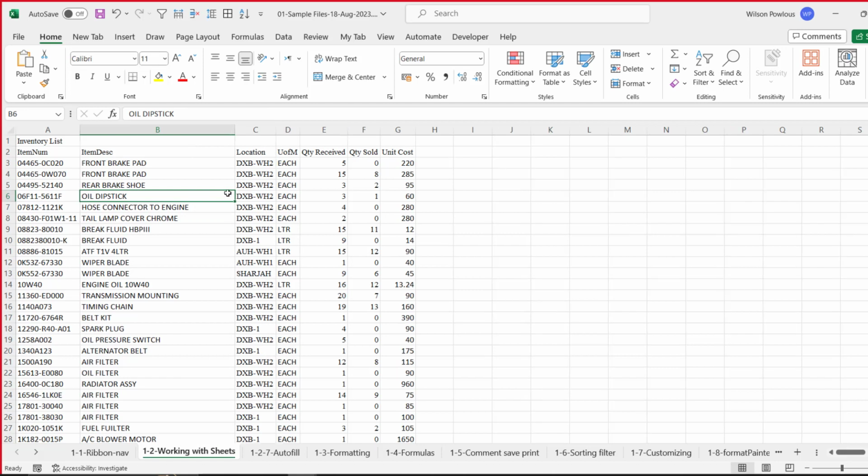Now we know this inventory list. This one is a header of this list. So normally you want this to be at the center, correct? So how to do that is select this. But instead, what you can do is the merge and center. So this will come to the center.